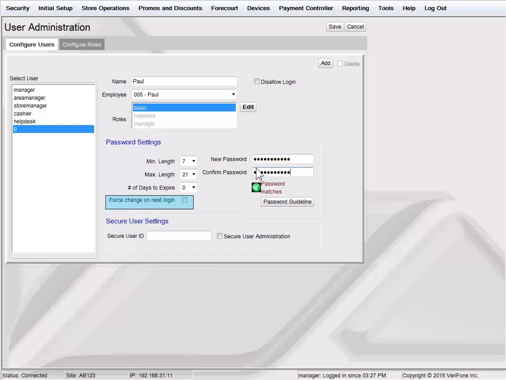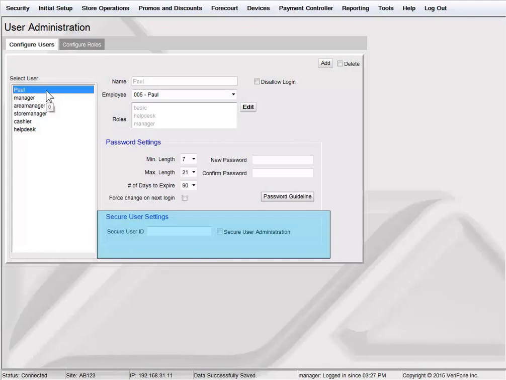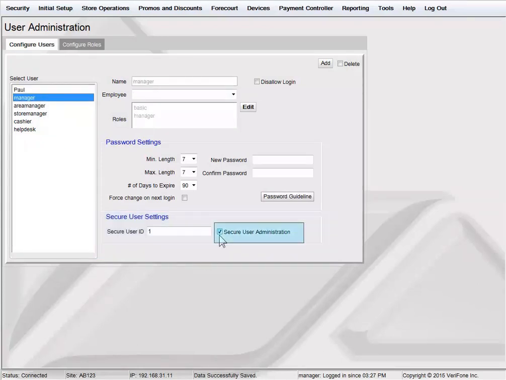The Force Change on Next Login field will force the user to change their password the next time they sign in. Secure user settings are only viewable by a Secure User Administrator. Manager is the only default user created that has Secure User Administration. Secure user IDs can therefore be only assigned by a Secure User Administrator.